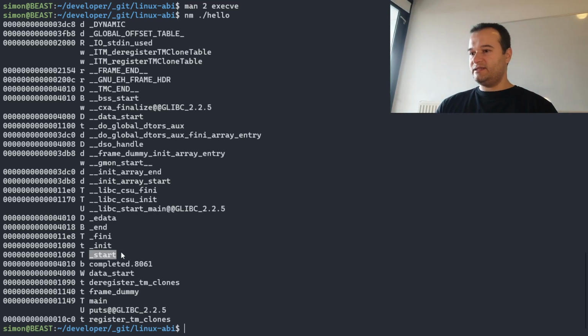The start is, I think, coming from the linker. So this is the default linker entry point. This is injected into your binary during the linking process, and it sets up a few things for you.